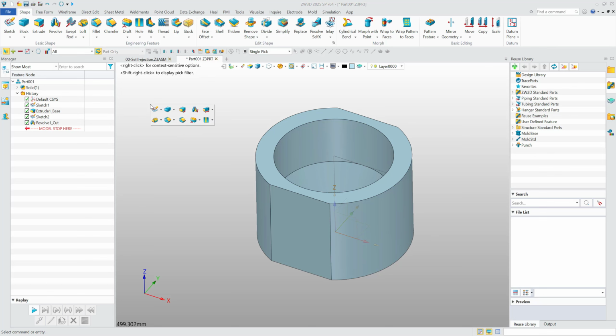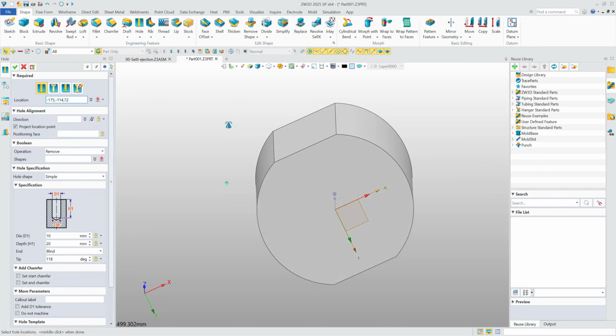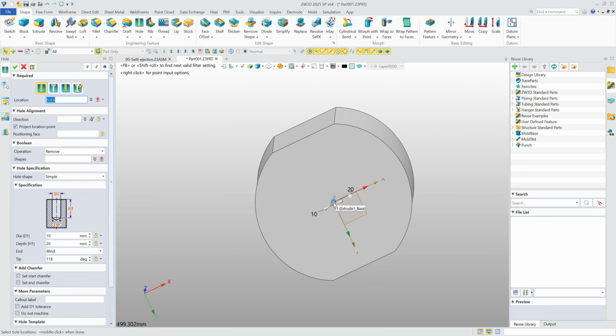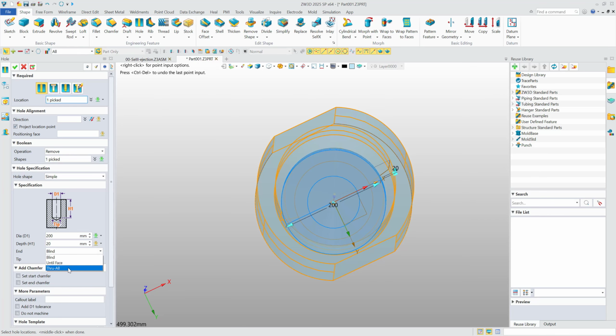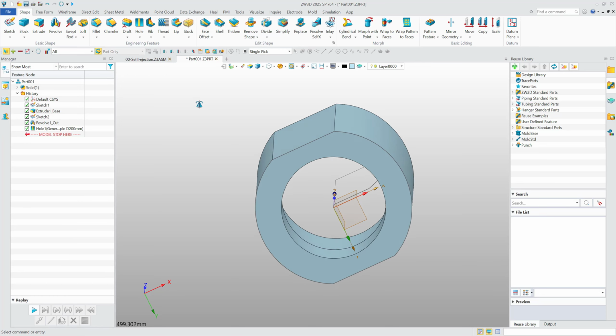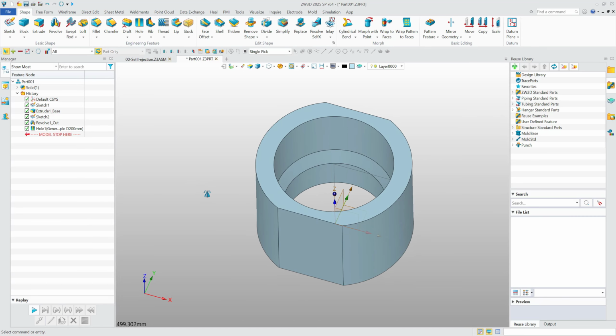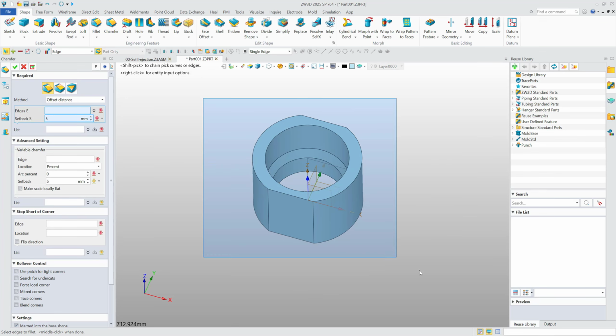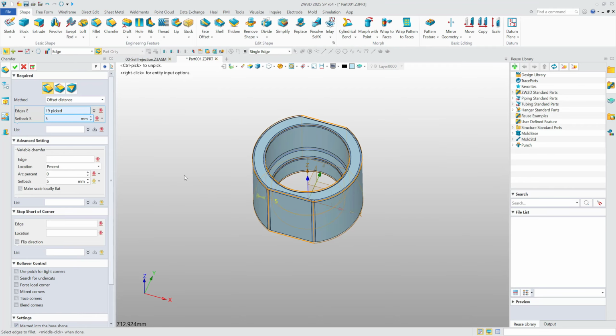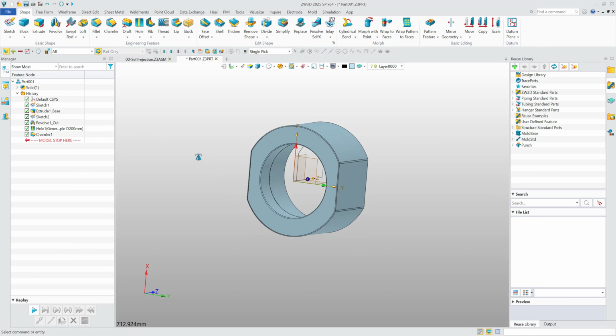Next, check out our quick access toolbar. If I need to add a hole, I can just click here. Select the hole command. What's cool about our hole feature is how easy it is to place holes correctly. For example, I can just click on a key point, like the center of this face, set the diameter, and choose through all to make it a hole. After that, I can quickly add chamfers to smooth out the edges. I can just select the whole model, and ZW3D will apply chamfers to all the edges at once. You don't need to do them one by one. Very efficient, right?